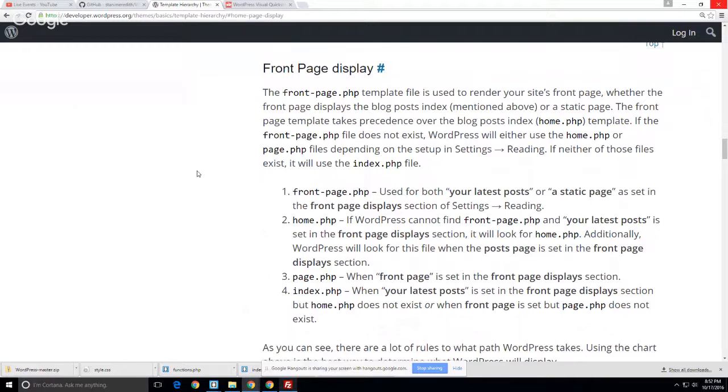My understanding of the front page is it's your main landing page, what shows up when people go to your site. It overrides the home and or index. It can display your latest blog posts, or it can be a static page. If you don't have one, I think it goes to the home, and if there's no home page, then the index.